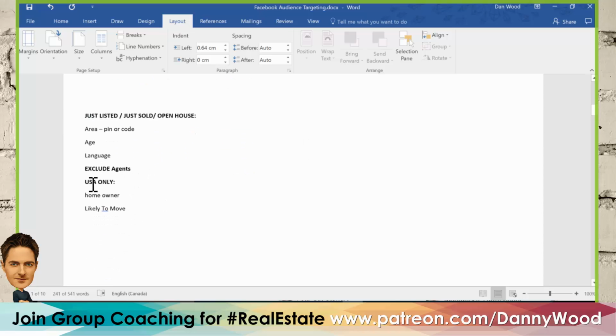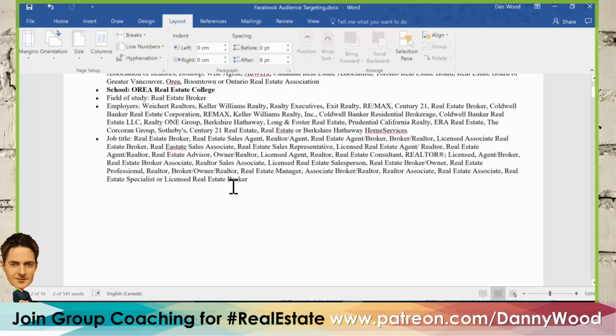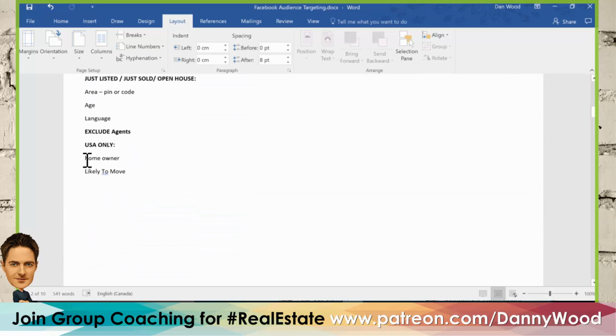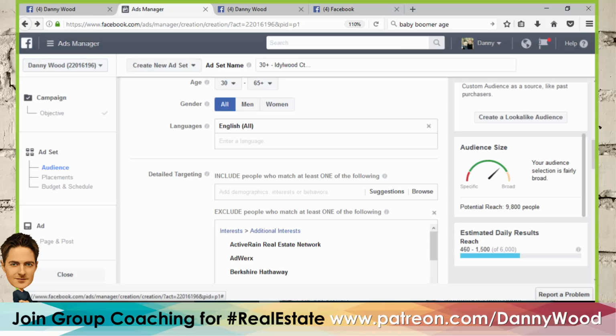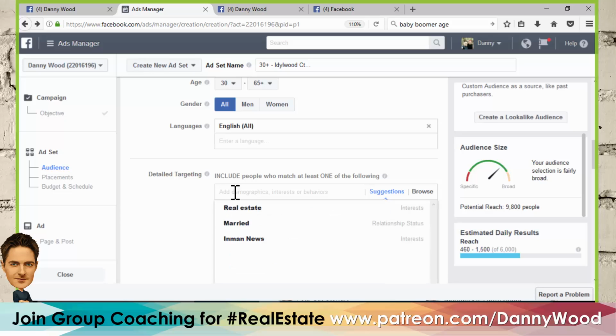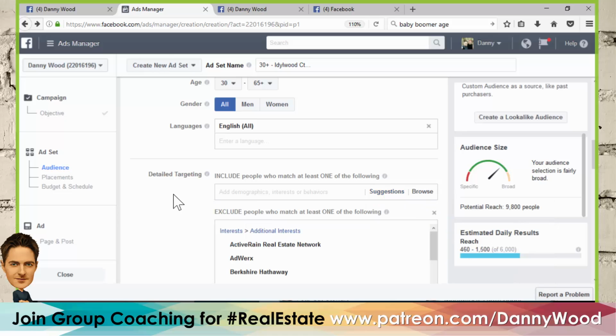Now in the United States, so this is USA only, you can actually type in homeowner or likely to move. Where you would type in homeowner or likely to move would be right here. It says include, and there's a box, and you can say likely to move or homeowner, and then choose it as an option. Unfortunately for me, because my IP address is in Canada, it's not coming up for me as an option. But if you guys are in the States, you can type in homeowner and likely to move. And that's really going to reduce these numbers.